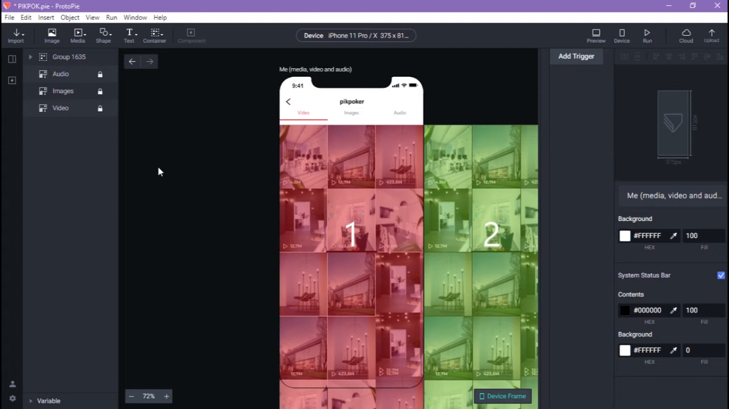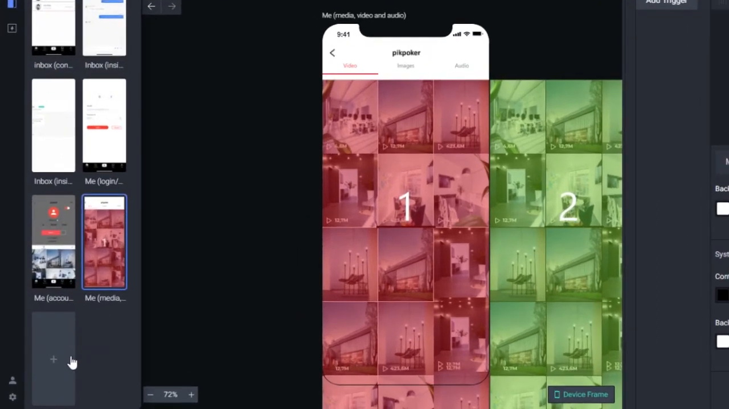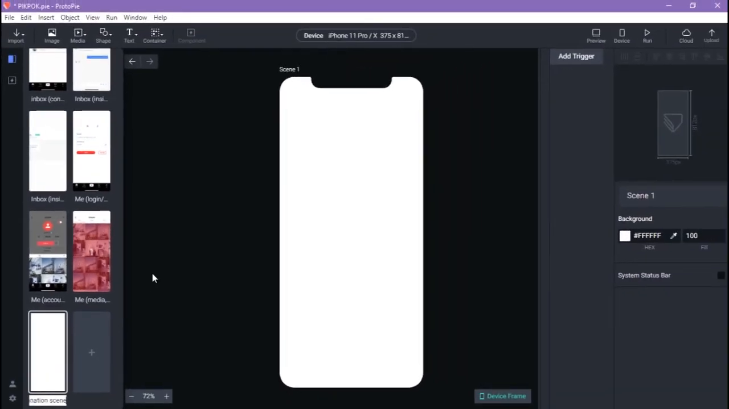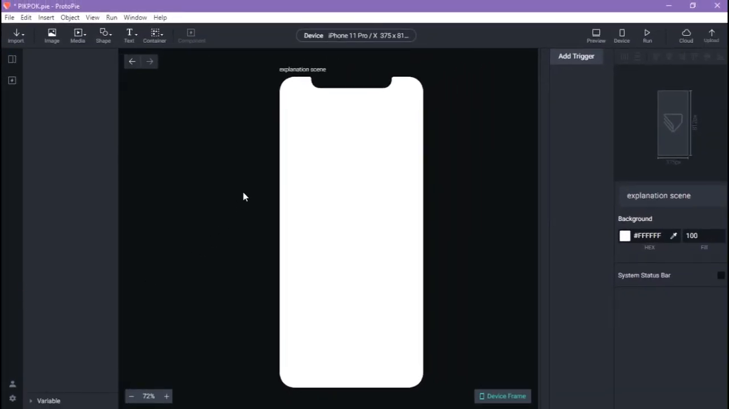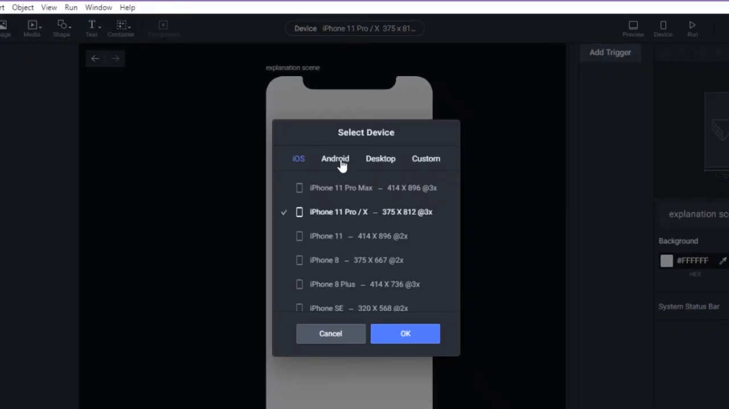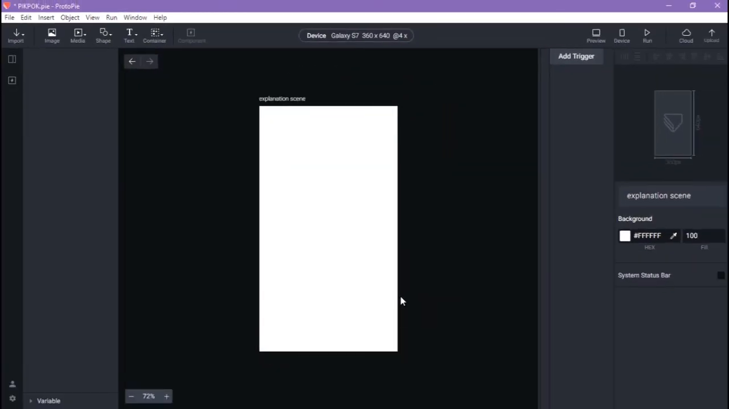Let us create another scene that we can use as our explanation scene, and I'm going to call it explanation scene. Right here I created another scene and called it explanation scene. Okay, we are now on our explanation scene and I'm going to change the screen size to maybe an Android screen size. So you can see it can easily be changed. I'm going to select Android, select Galaxy X7, and click on OK. So we are now on the explanation scene with the Galaxy X7 screen size.